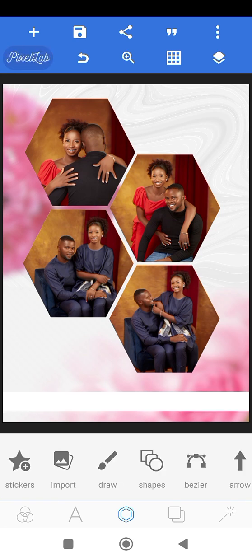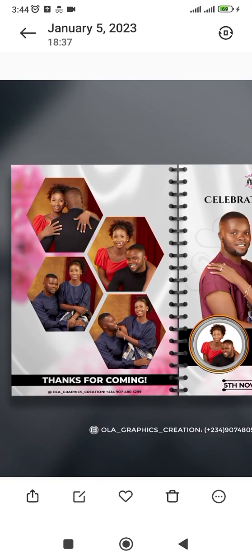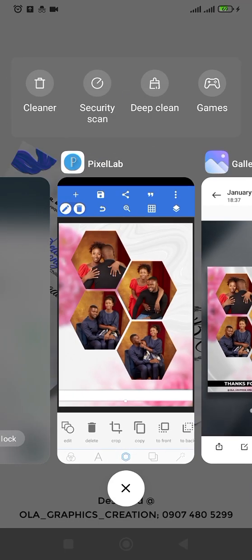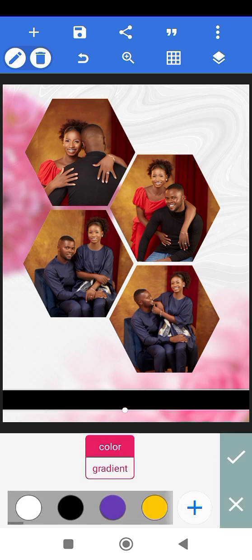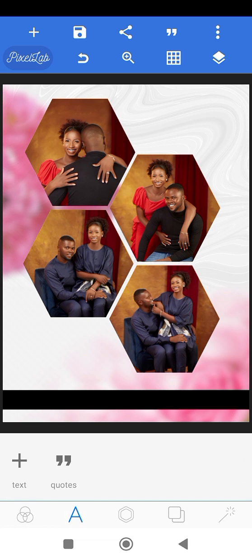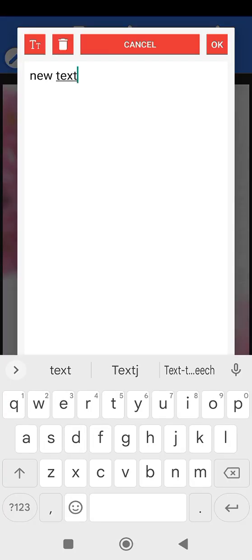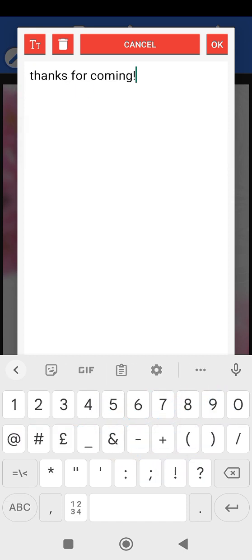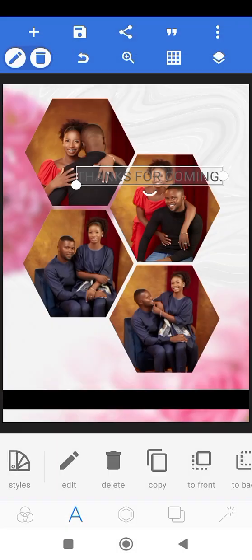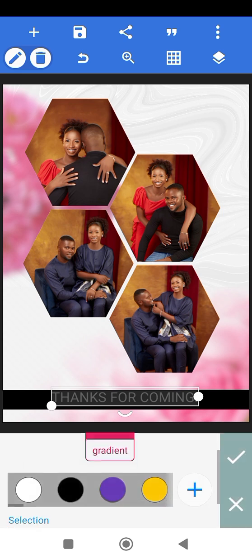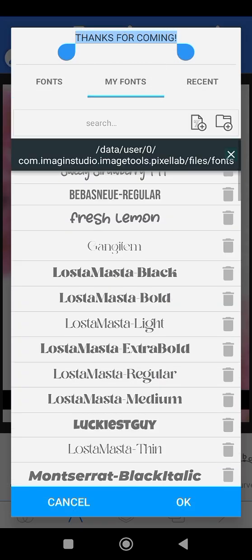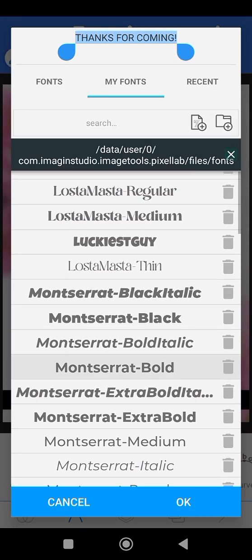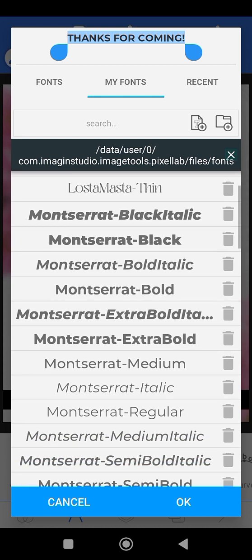Yes, so that being said, what we want to do now is to add thanks for coming and add at Ola graphics and creation. So I'm just going to move this here. I'm going to change the color to black, pure black color. So I'm going to go to my fonts, new text, and I'm going to write thanks for coming. Yeah, thanks for coming, exclamation mark and capital letter. So I'm just going to change my text to the white color, and I'm going to go to my font, and I used Montserrat for this also. Montserrat, I'm going to drop the link to download the font. I think I used Montserrat extra bold. Let's see.